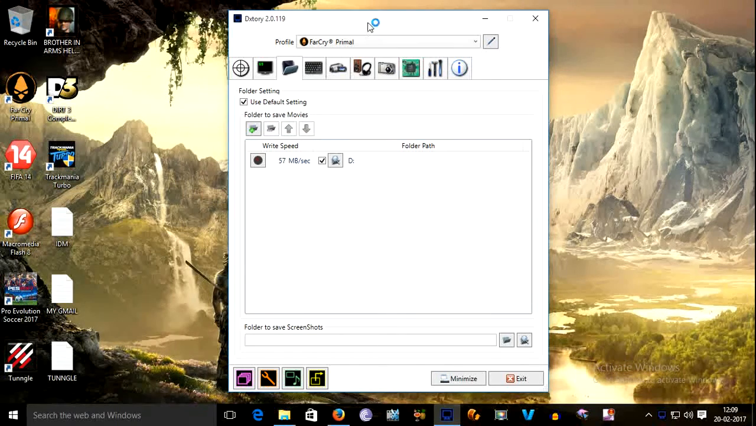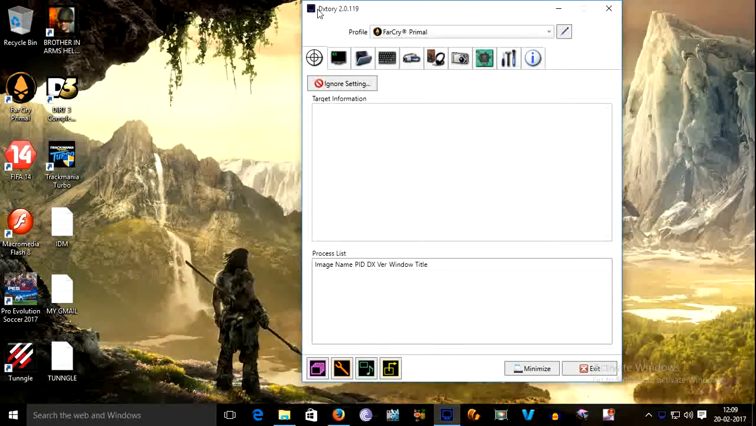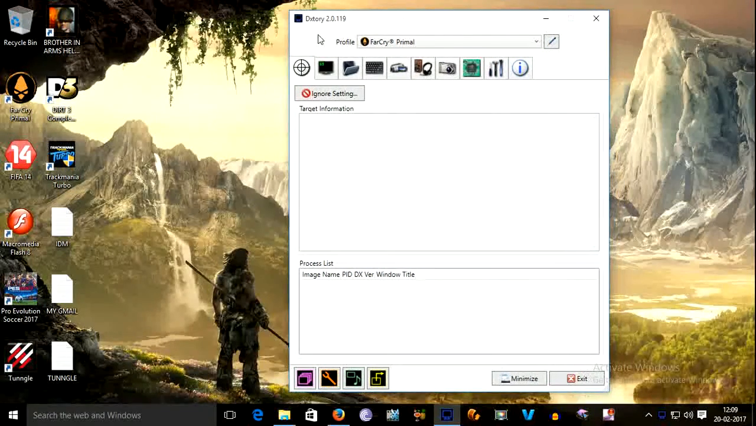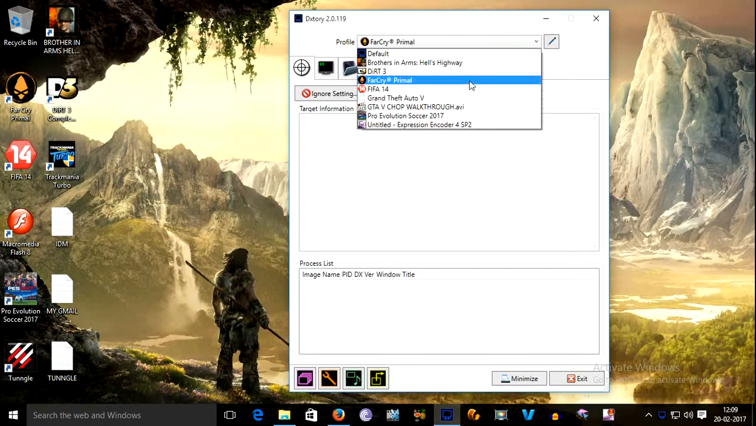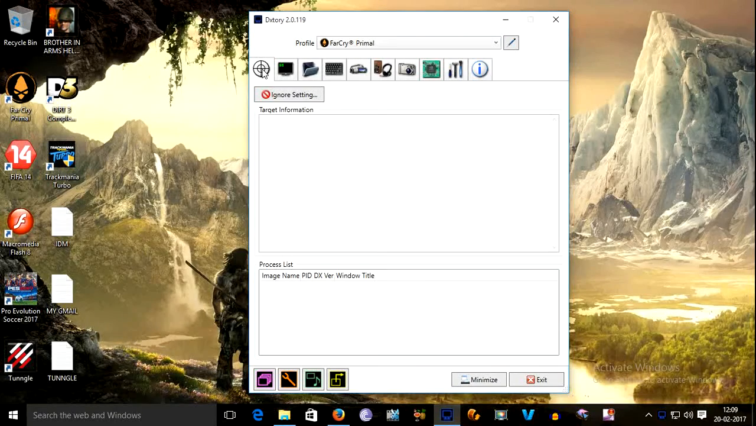So today I will show you the best settings of Dxtory so that you can record games in 60 FPS without lagging. So please do not skip the video. If you skip the video, you will not be able to understand the settings I have applied for a particular game. For this I will be doing the latest release, Far Cry Primal.